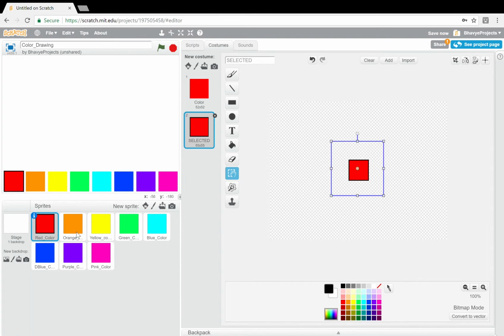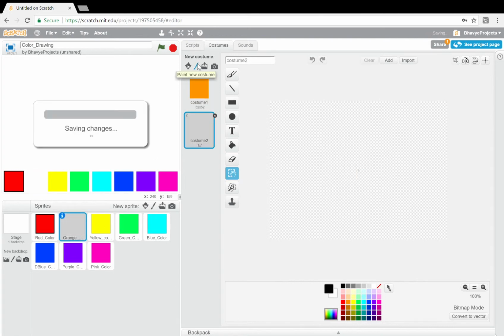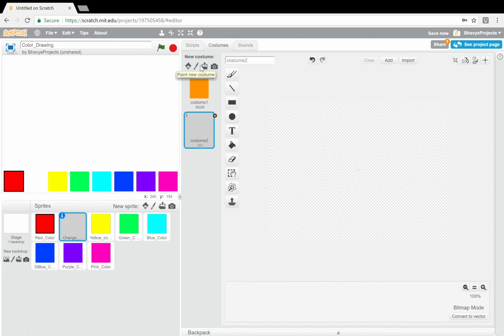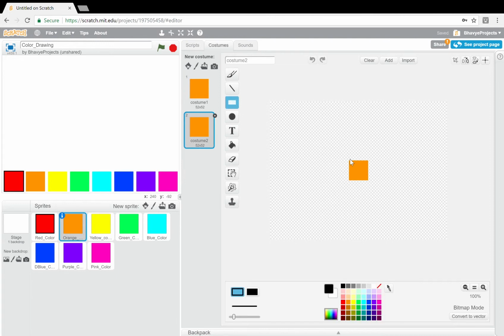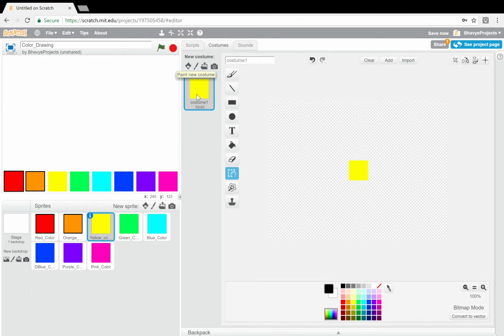Control C. Come over here, new sprite. Control V. Will that work? Nope, it does not work. That's fine. How about I do this? Duplicate, and you have to do the same thing again, just over there. And then we're gonna go to here. We're gonna make duplicate. We're gonna do this.